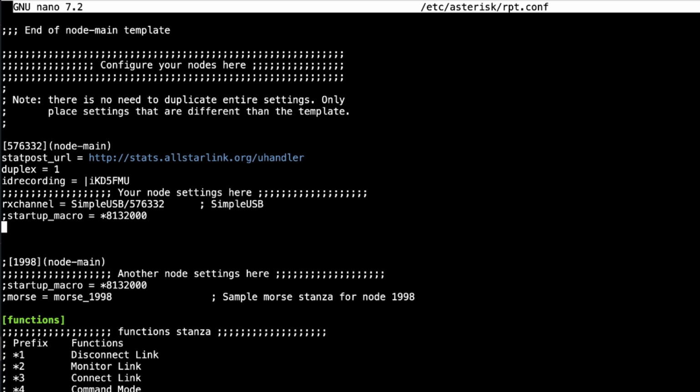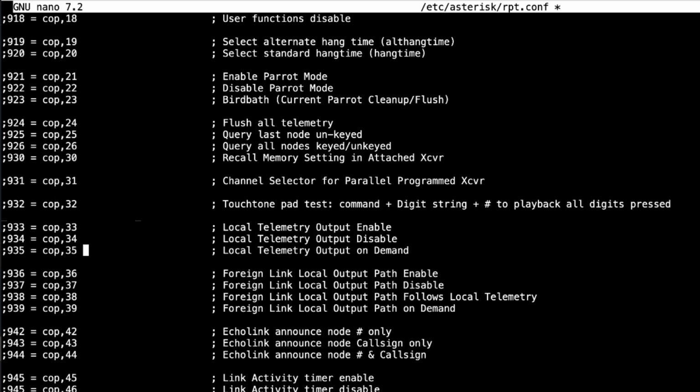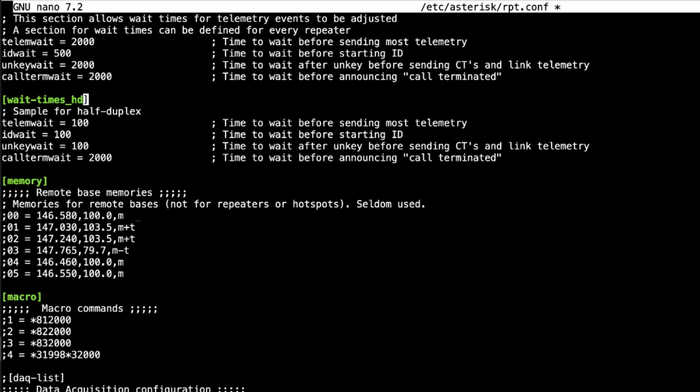So we're going to come down here to the bottom and make sure that we're above functions. We're going to type in wait_times=wait-times_HD. Then we're going to hit return, and we're going to type in hang time=100. Then we're going to page down to the stanza that says wait-times_HD.